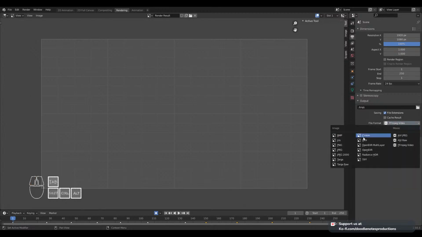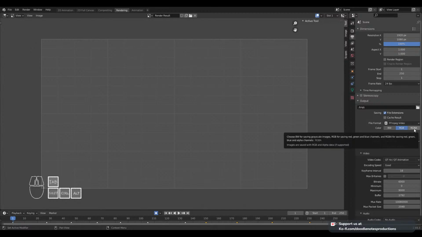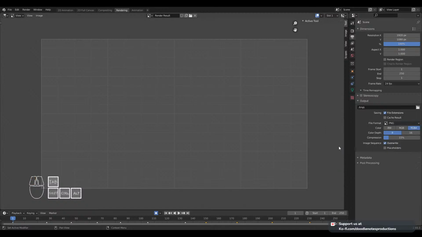So, just take note of that. If you want the background to be alpha, you can select the container as QuickTime, and then the video codec to be QT Animation, and then this RGBA color comes out. Just select that, and that would render the video or anything that you render in Blender with alpha on. But we're not gonna do that. First, we're gonna render as a PNG sequence.